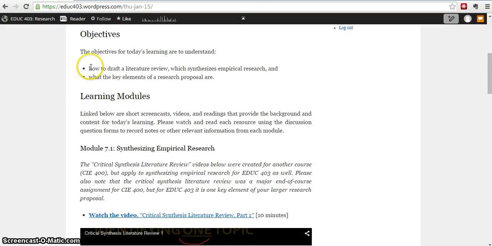The objectives for today are to learn how to draft a literature review which synthesizes empirical research. A couple of days ago, we looked very carefully at what you could do using the online databases through Lehigh's library webpage. You hopefully have already identified some literature that is relevant to your topic, that has looked at real, empirical, observable, measurable data and tried to synthesize or summarize some of that. You are being asked today to actually draft a literature review section for your research proposal. And you're also learning what the key elements of a research proposal are.